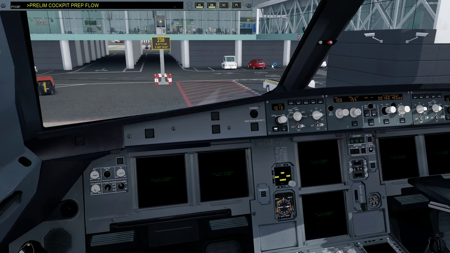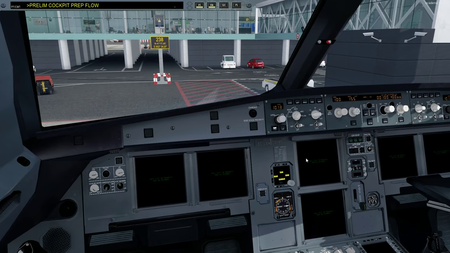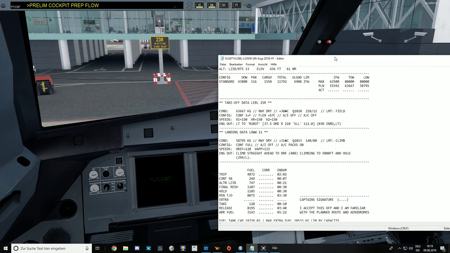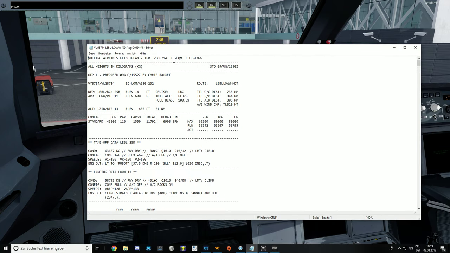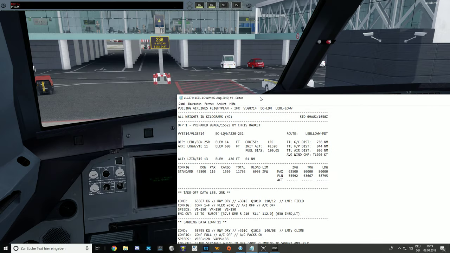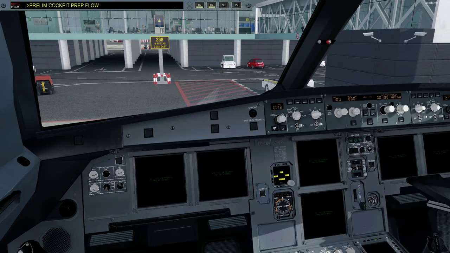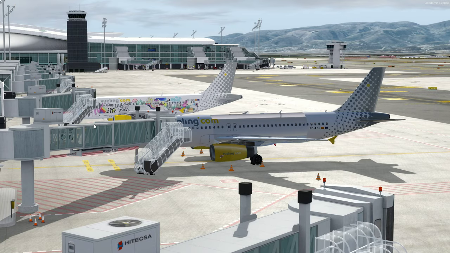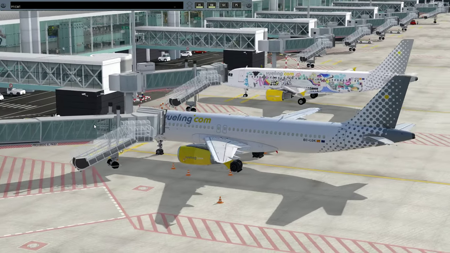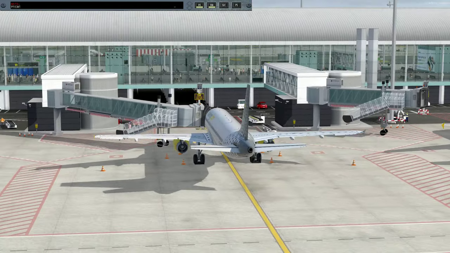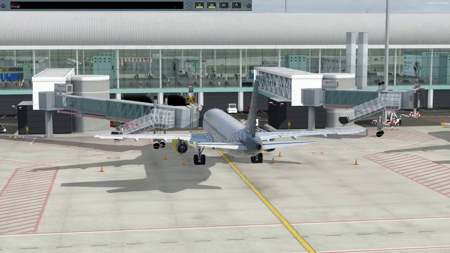Now external power. So we're going to check our registration, Echo Charlie Lima Quebec Kilo, and we're going to check our flight plan. Make sure it's the same registration, and it is Echo Charlie Lima Quebec Mike. Oh wait. Lima, Quebec, Kilo. Wait, on the outside of the airplane, does it say Mike? Oh, it says Kilo. Alright, so that's the problem. I have to change that.